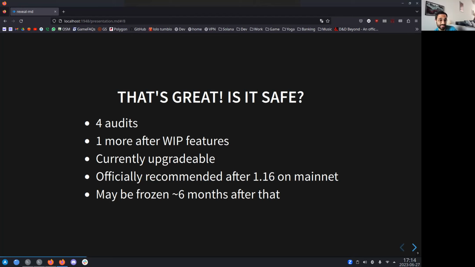As I mentioned earlier, is this safe? It's pretty safe. We've had 4 audits and one more that's going to start probably in a week or 2. That's going to cover some changes that we've done to confidential tokens and all the new features that we've added since the last audit. As I mentioned, it is currently upgradable. That is something to keep in mind. We're moving it to a multi-sig very soon, but currently it's really just me. So if you want to put a lot of value on this program, you're putting a lot of trust in me.